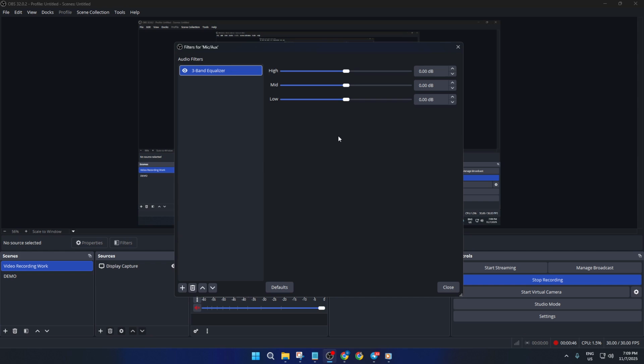Now, we get to the fun part. Tweaking those frequencies. You'll see 3 sliders: low, mid, and high. The low controls your bass. If your voice sounds boomy or a little too roomy, try lowering this slider. It'll tame the rumble. On the flip side, raising it can give your sound more weight and presence, almost like adding a little cinematic depth.